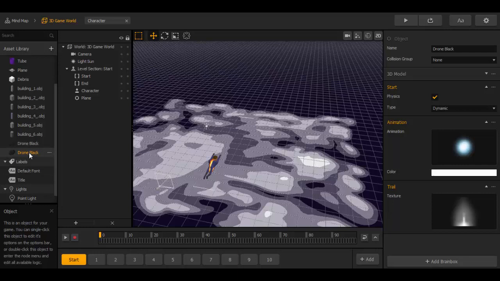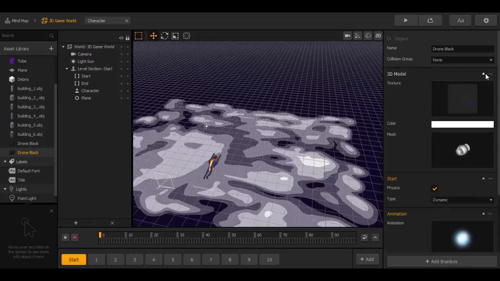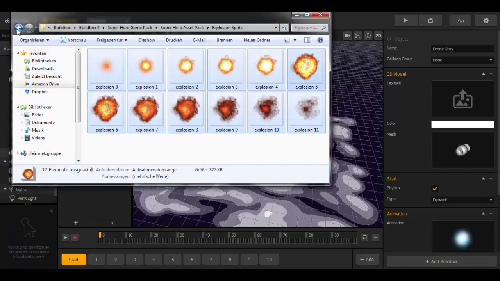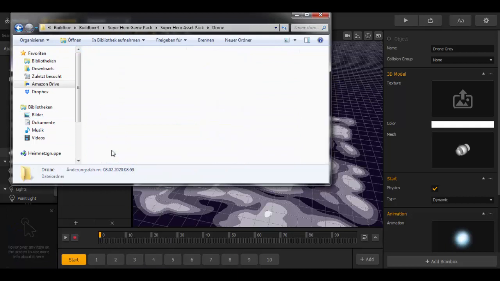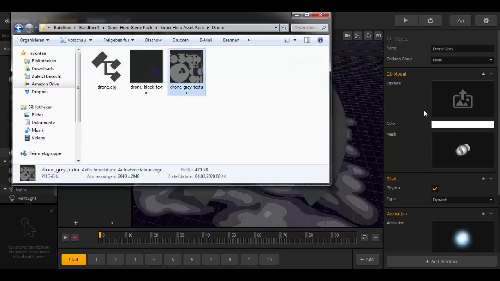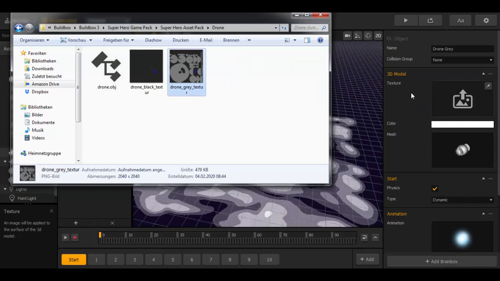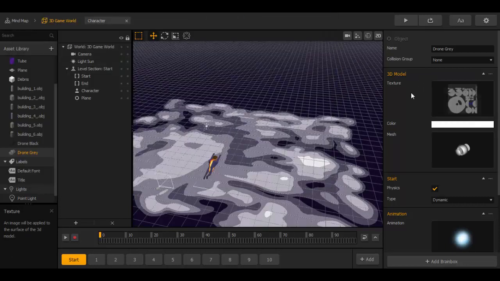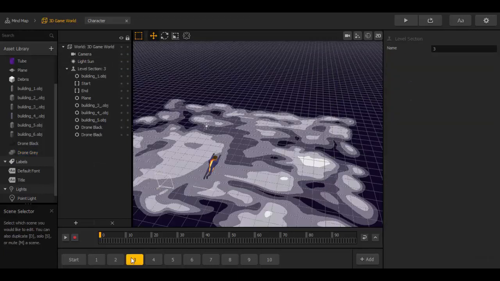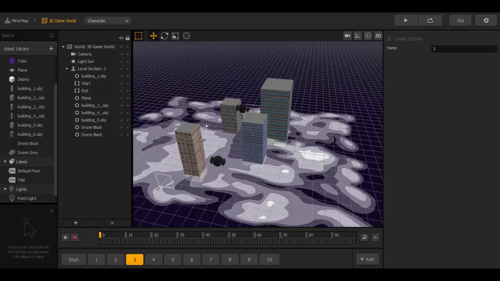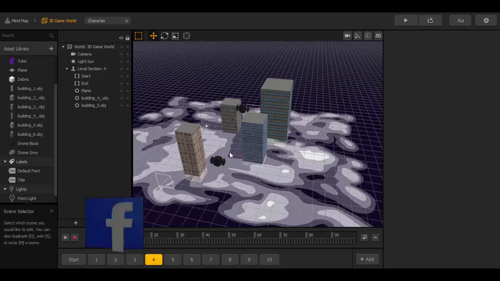Now we duplicate the drone because I want to use also another drone with another color, and we change the name from the duplicated drone into drone gray. We delete the texture, and then for this drone we use the gray texture. Now we have the same object duplicated, only with another texture.